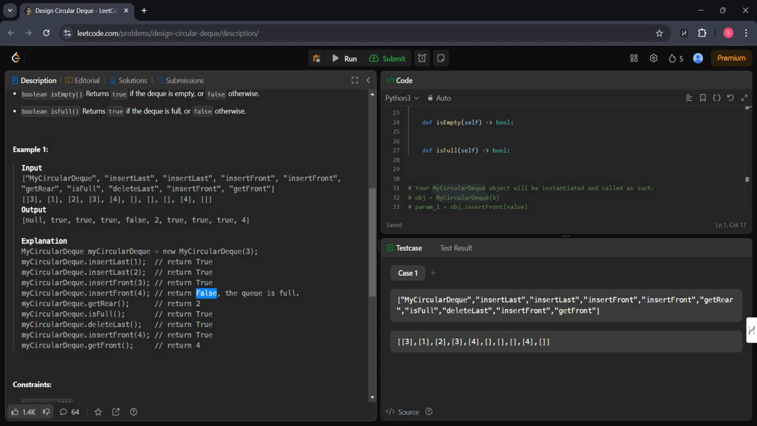Then again we are going to implement the function getRear. The getRear function takes no arguments, it just gives out the value which is at the last or at the rear end of the queue. So here we are going to have the 2 as the last element. Then again we are going to implement the function isFull. It does return a boolean value. So it just checks whether the queue is full or not. So that is, if the queue size is same as the initialized size, it is going to return true.